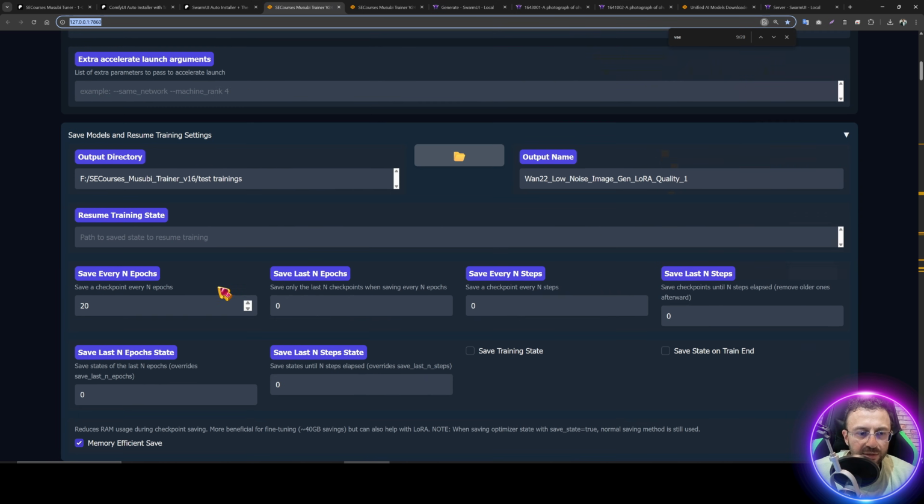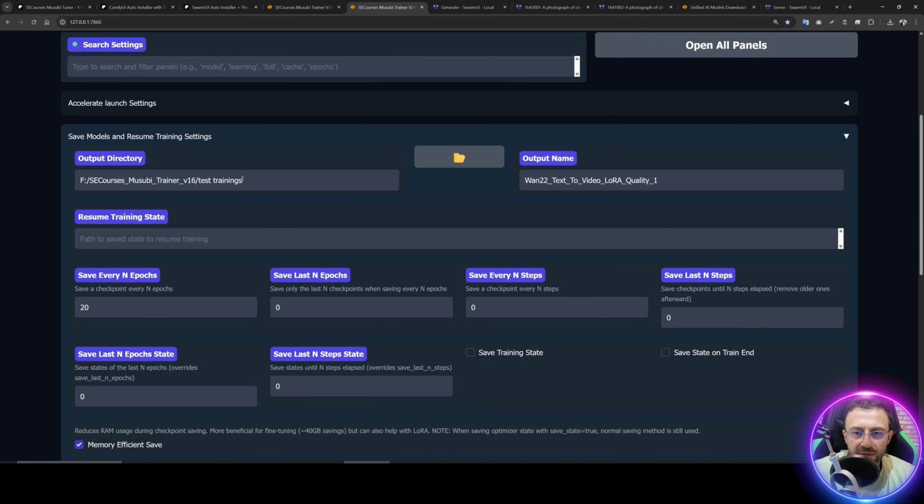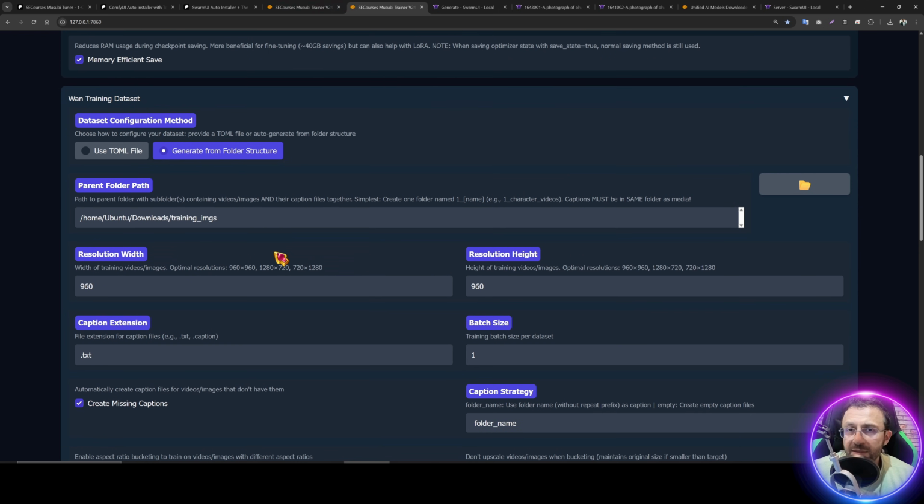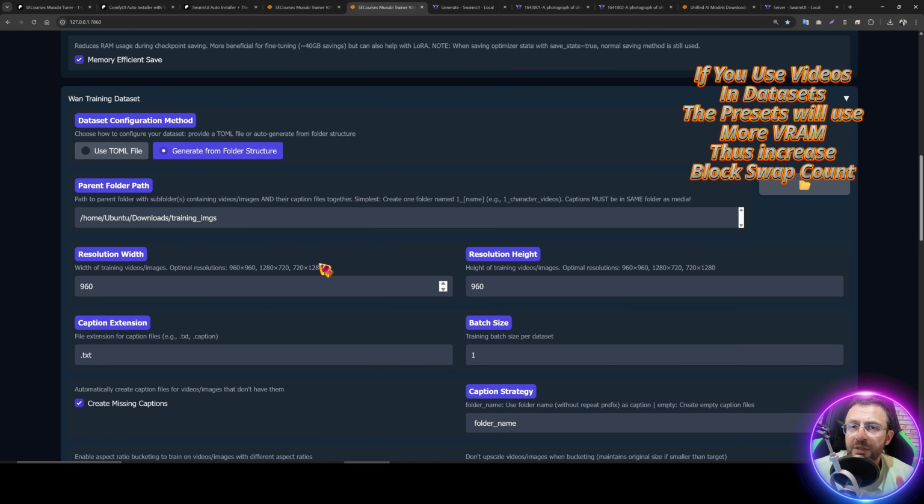Don't forget that. So I can just copy paste the directories here. Training dataset. Again, I am only using static images. If you use videos, the videos will use more VRAM memory. Therefore, be very careful. If you use videos, then you need to have more VRAM memory, RAM memory. You need to do more block swapping. You may need to reduce your training resolution.